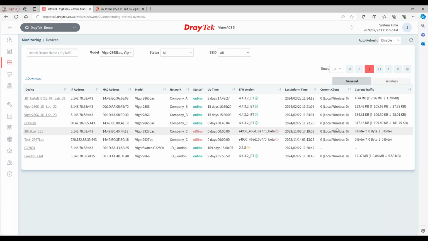These devices are just in a demo environment, there's connection via the WAN. There's no LAN clients actually connected to these at the moment. But if you have LAN clients, you can actually see those in place, whether they're wired or wireless clients will be displayed, and the amount of traffic that's actually been generated at each site as well.